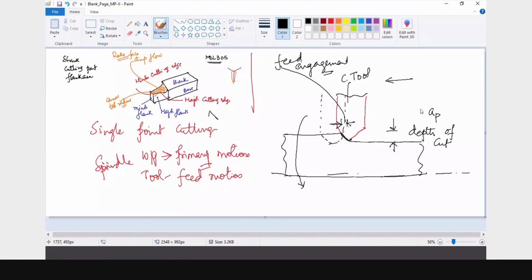Now you see, the one part which we are going to talk about, this one, is the same component actually. So this is basically the major cutting edge. This portion is the major cutting edge, and this one is the minor cutting edge. Minor cutting edge.